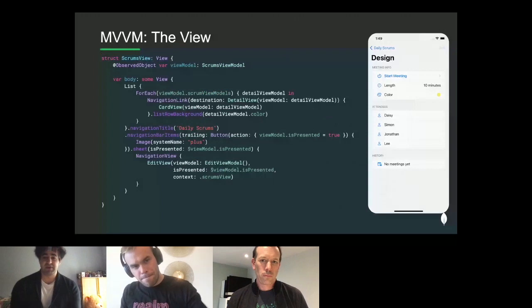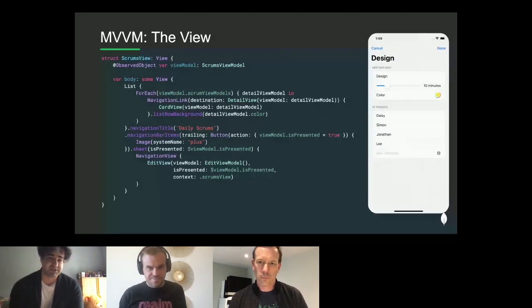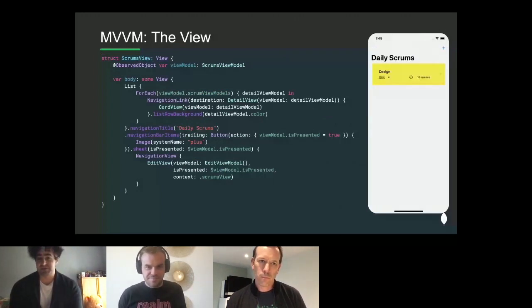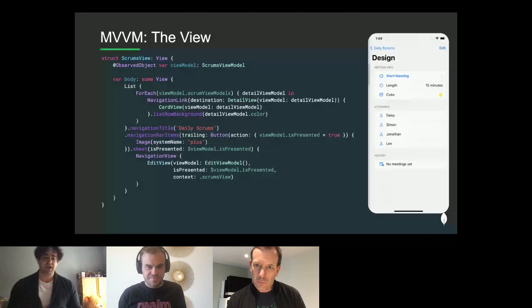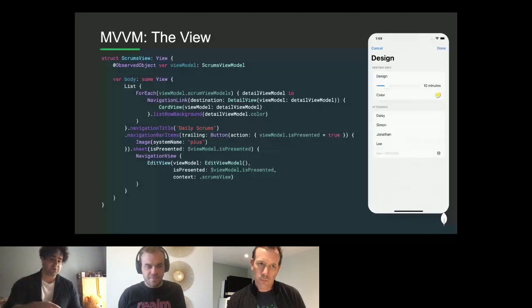So this is MVVM, and now we actually have the video of the view as well on the right side. So instead of a presenter, you have a view model, right? Now you're seeing all the terms come together. You're going to read the view models off of the view model for each view. So for the detail view, you're going to pass in the detail view model. For the edit view, you're going to pass in the edit view model. And this edit view model is going to take a scrum, and it's going to read and write the data to that scrum.